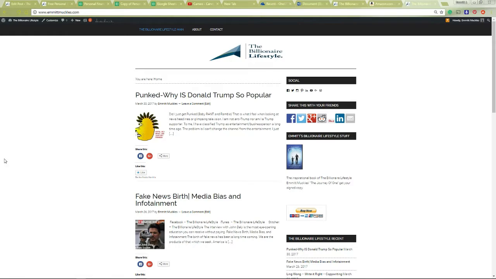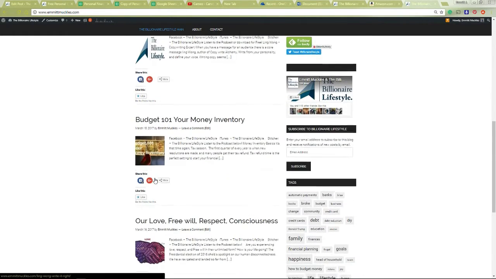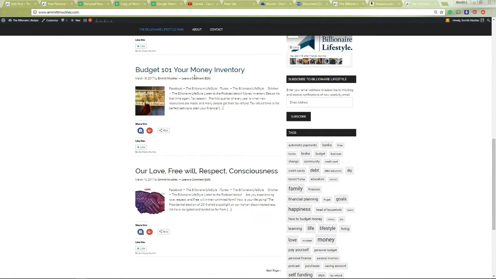You know, a couple of weeks ago, I made a blog post about budget 101, your money inventory. And that's basically finding out what money you have coming in, that's your income, and where it is going, your outgoing. So basically, we broke it down. We looked at all of our expenses, and then we made some columns, necessary and unnecessary. You'll have to read the blog post.